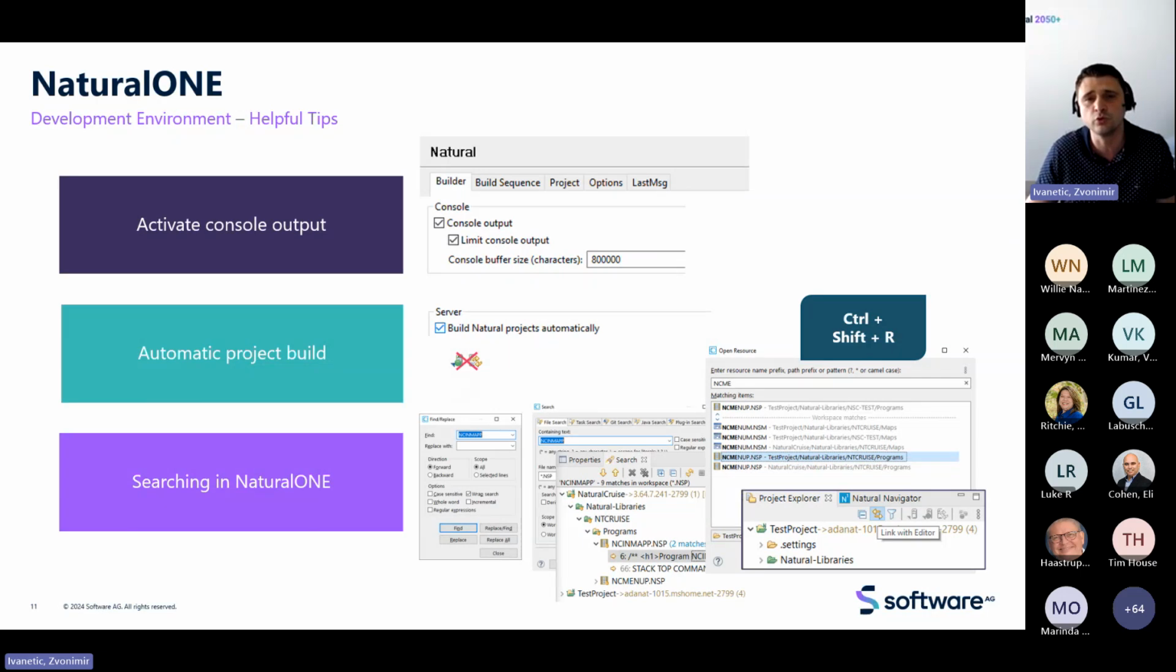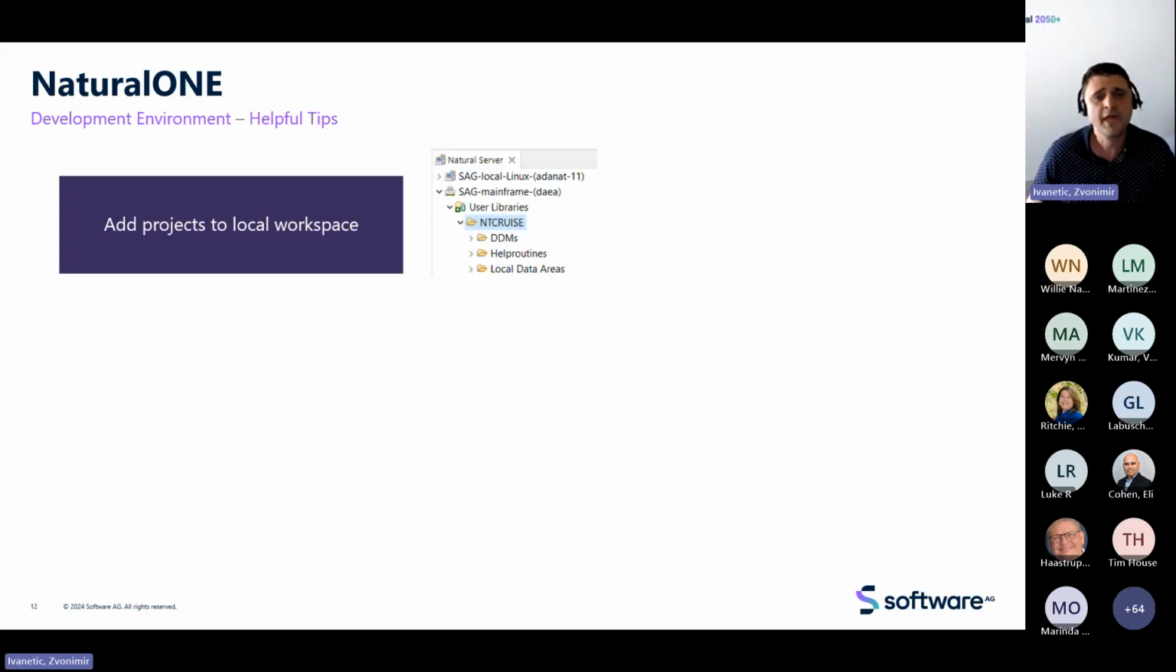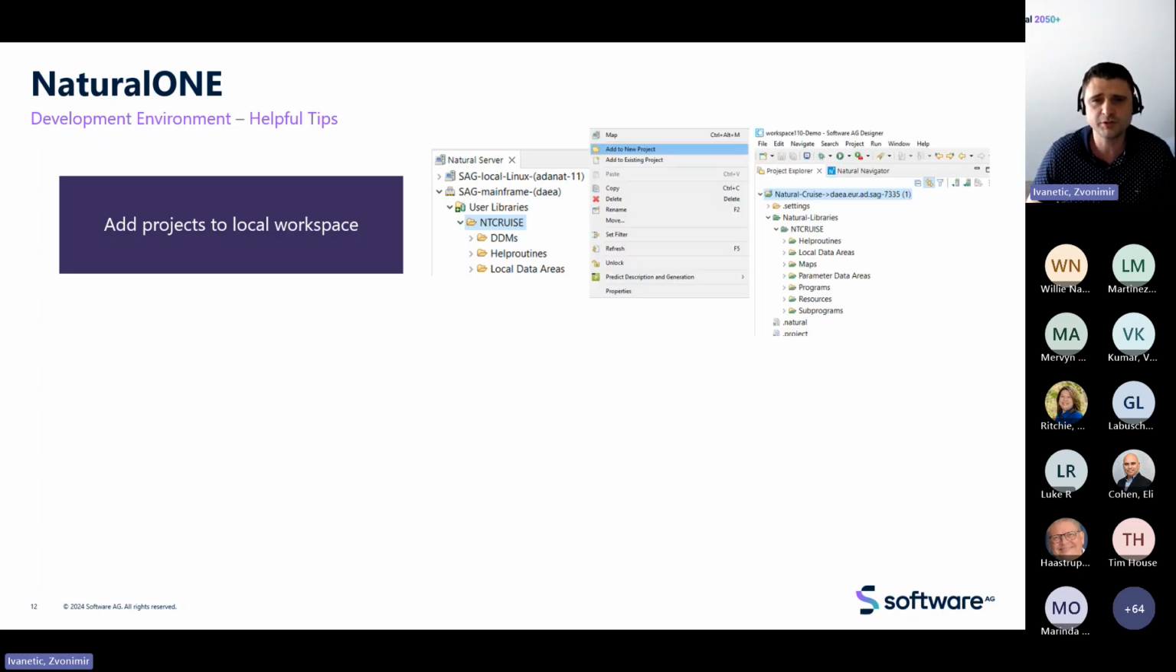And it's very comfortable to combine this with the link with editor functionality, which keeps your editor in sync with the projects. And then I have 3 additional topics to mention, and we will see all of them quickly in my live demo afterwards. The first one is that it's not just the server mode and the repository-based approach, but you can in general, out of the server view, add projects to your local workspace.